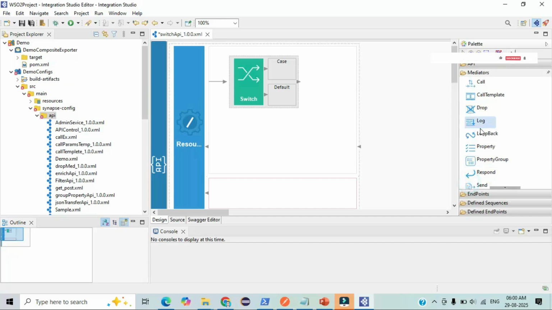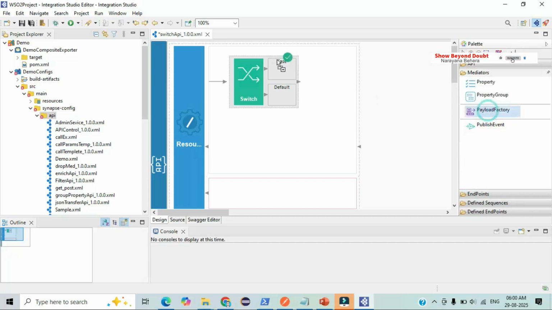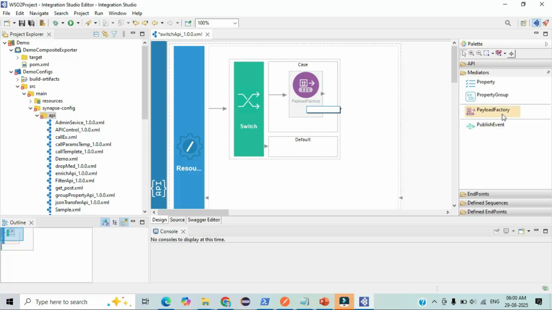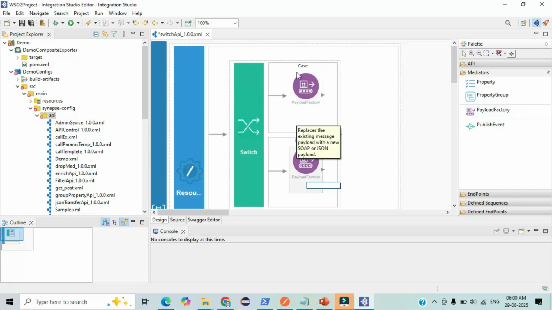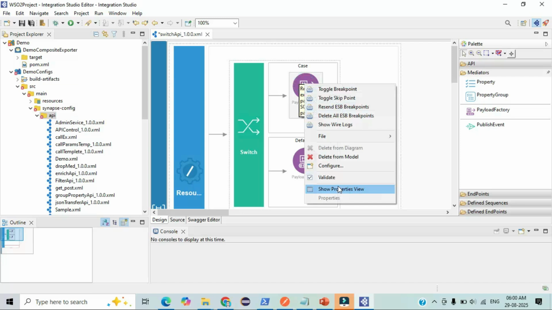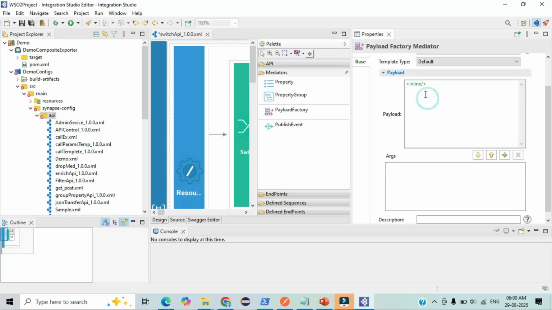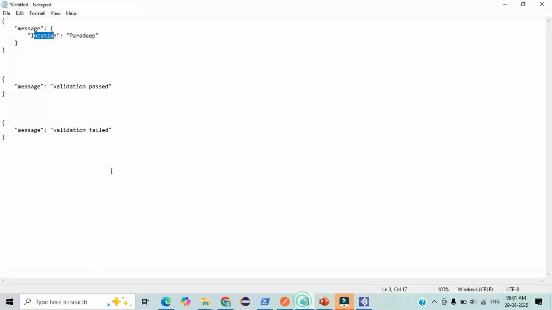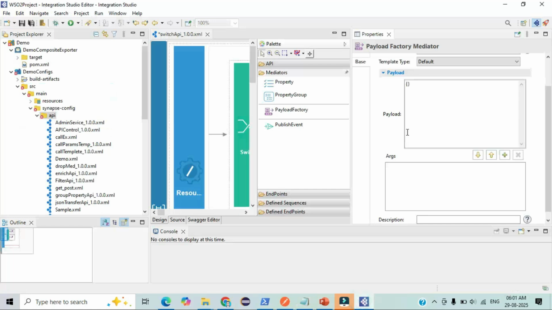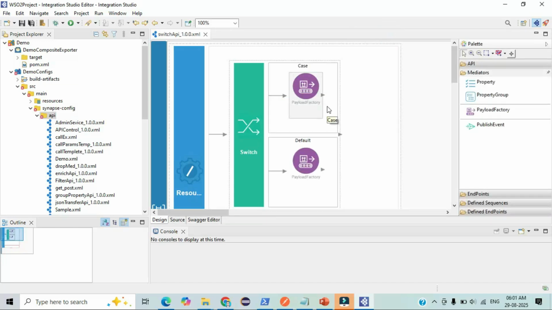What I am trying to do here is take one payload mediator for case and one more payload mediator for default. For this case, let me go to show property view. Here the media type, let me modify this one to JSON. What I mentioned here, let me copy this one. Either you can take this one or use any different one; this is for demo purposes. If the condition succeeds, I need to print this value. Let me close this one.